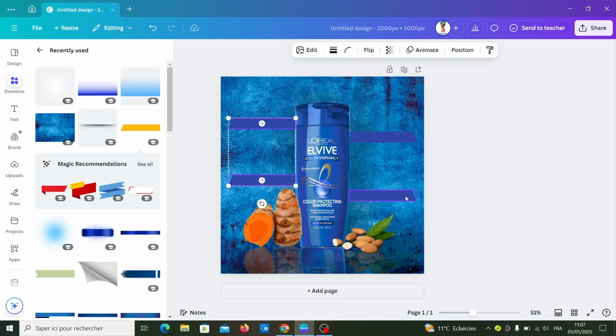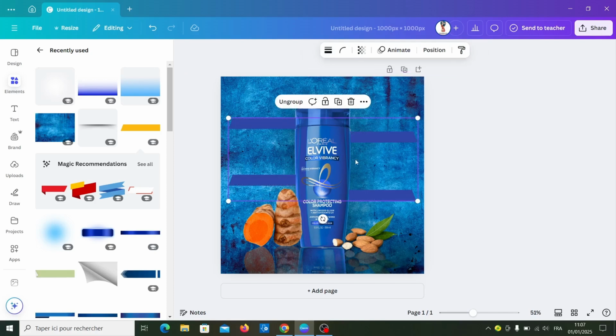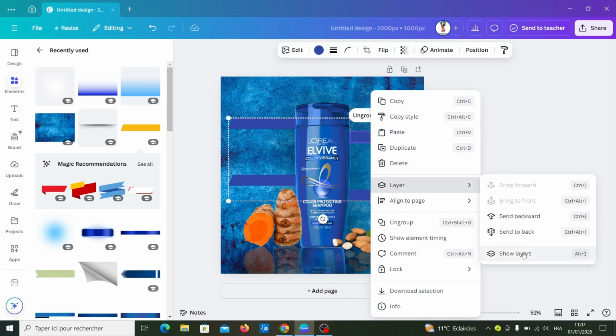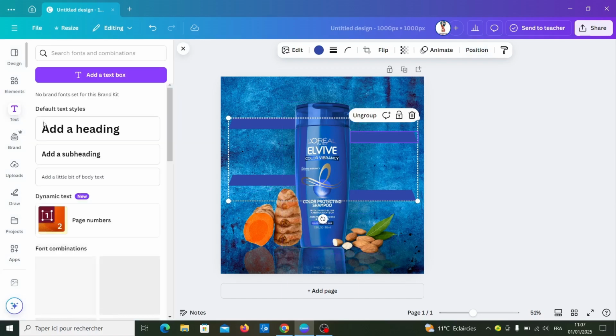We can group those banners and make it behind the bottle. Just go to layers, show layers, and go to text.